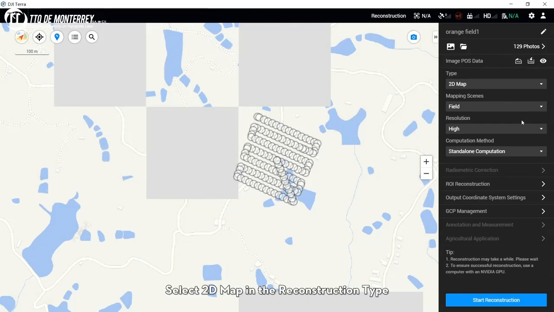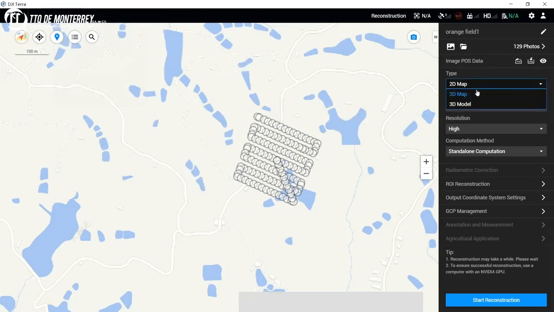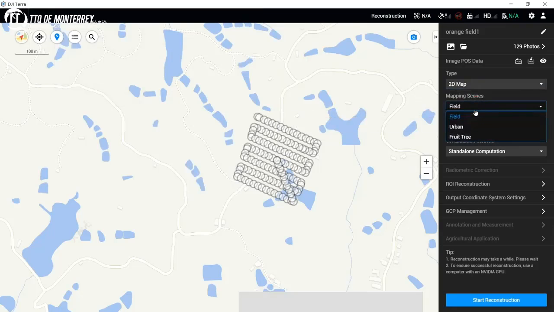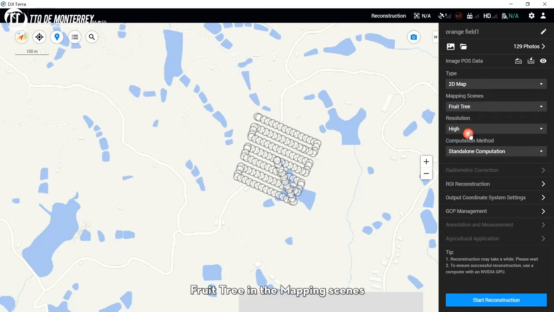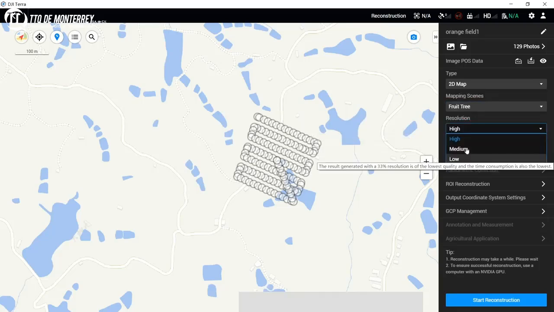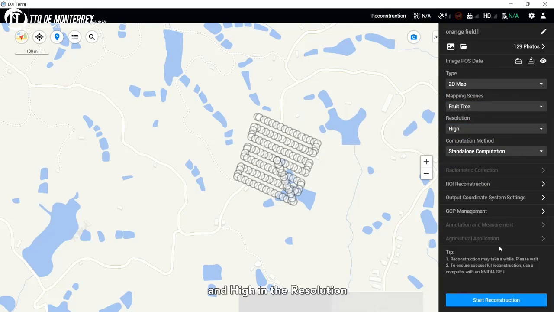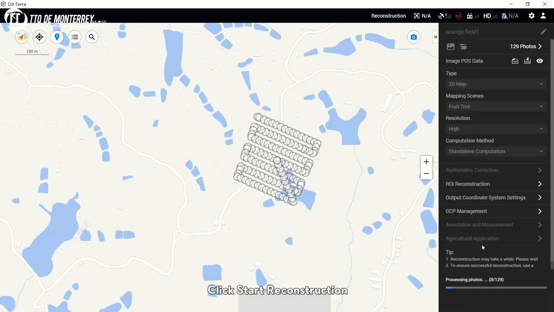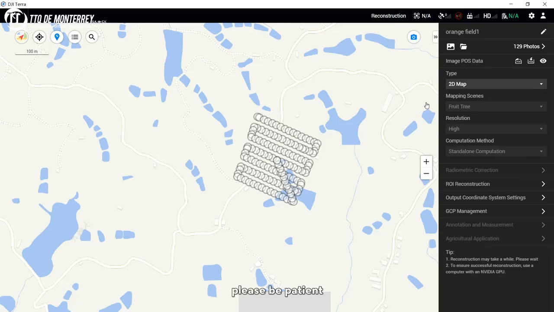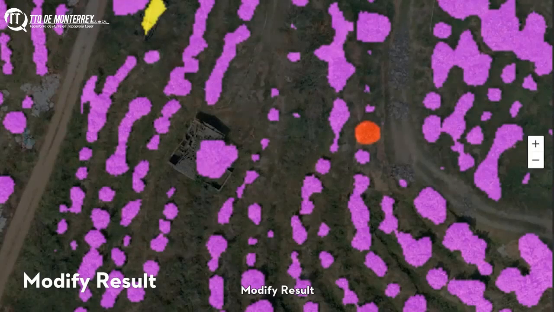Select 2D map in the Reconstruction tab. Select Fruit Tree in the Mapping Scenes and High in the Resolution. Click Start Reconstruction. It will take some time to finish the reconstruction. Please be patient.